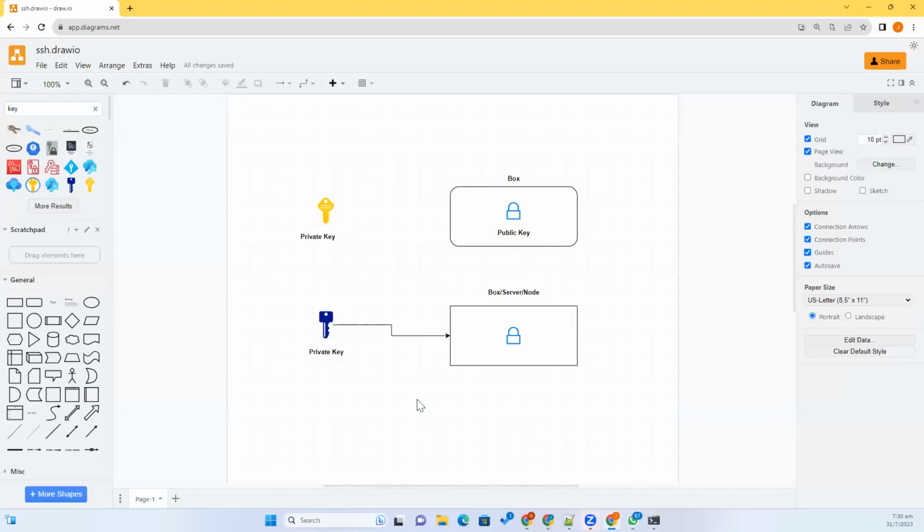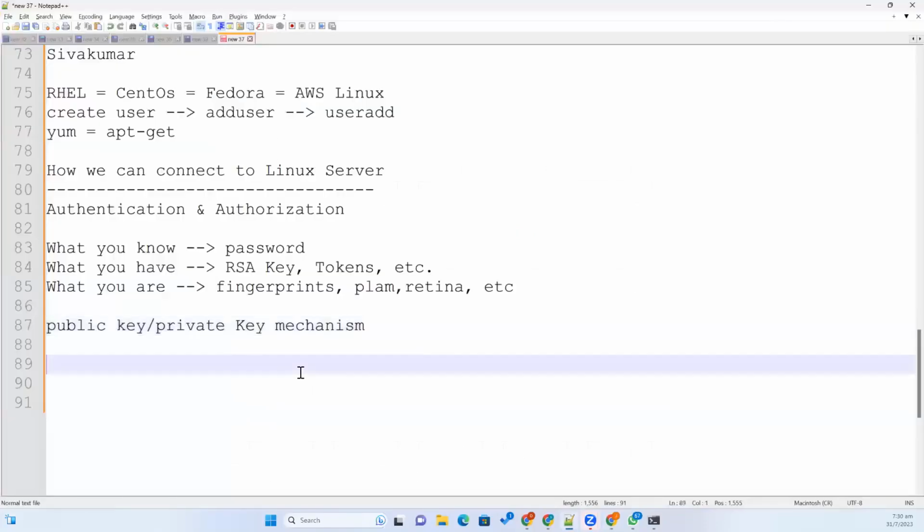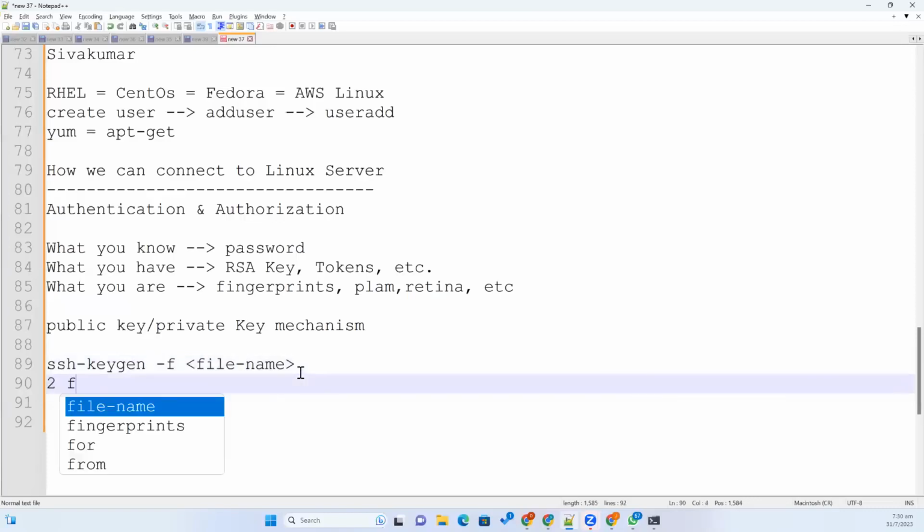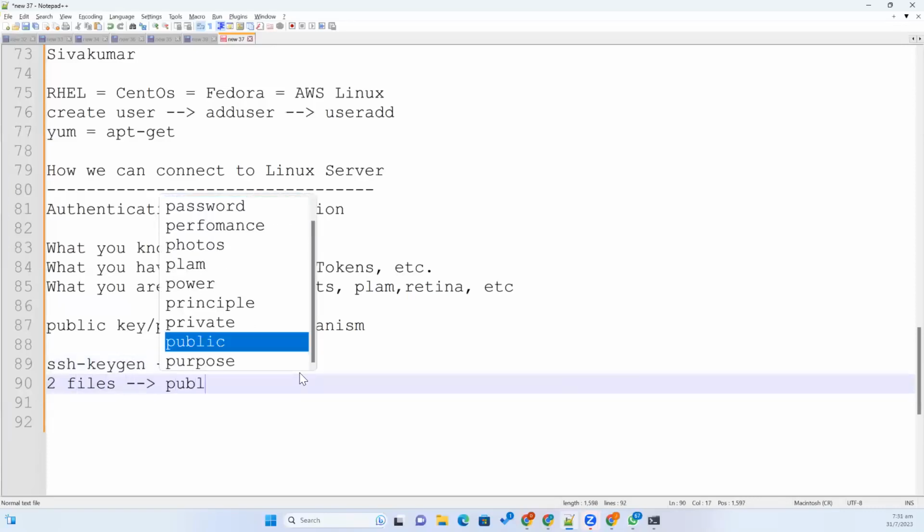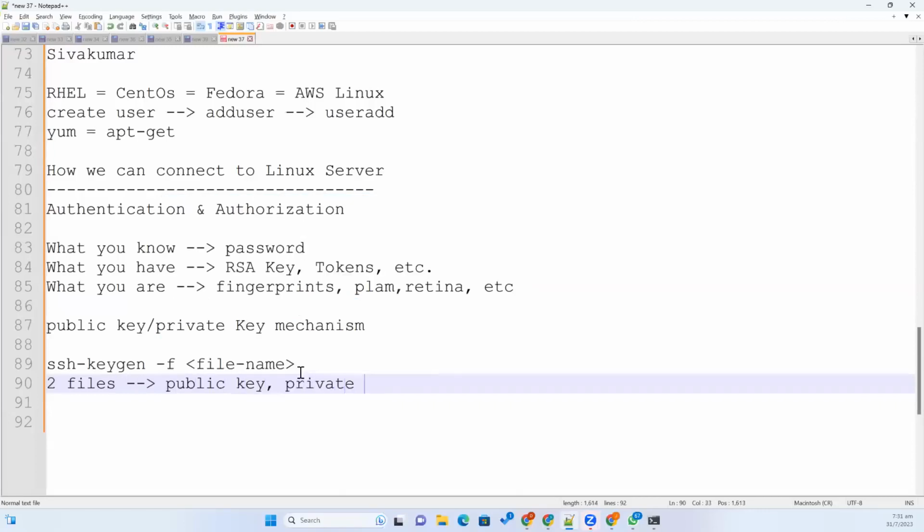So what I mean to say here is just like in this physical box, lock and key, you will also generate the public key and private key, and you will keep the public key inside the server, and then whoever has private key, they can open. Okay. So how to generate that public key and private key pair? That is ssh-keygen -f, the file name you want. If you give like this, it will generate two files. One is public key and the other one is private key.